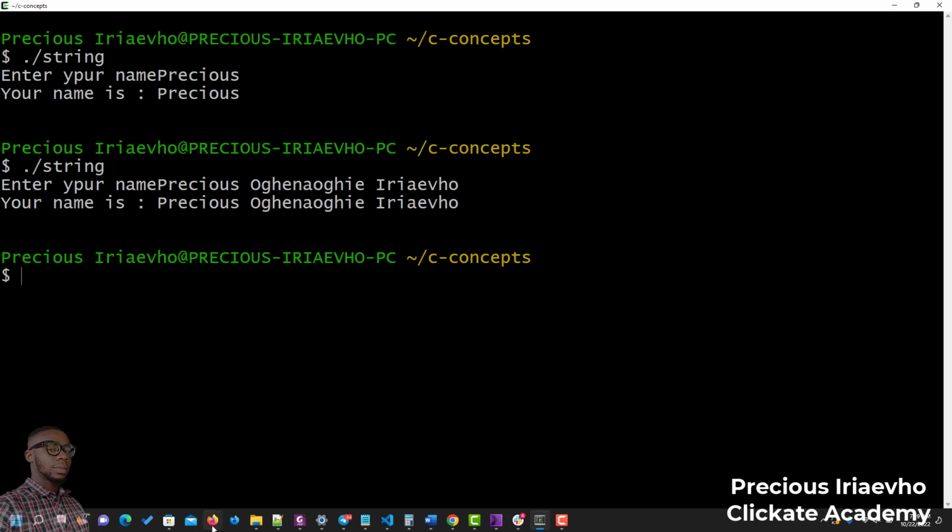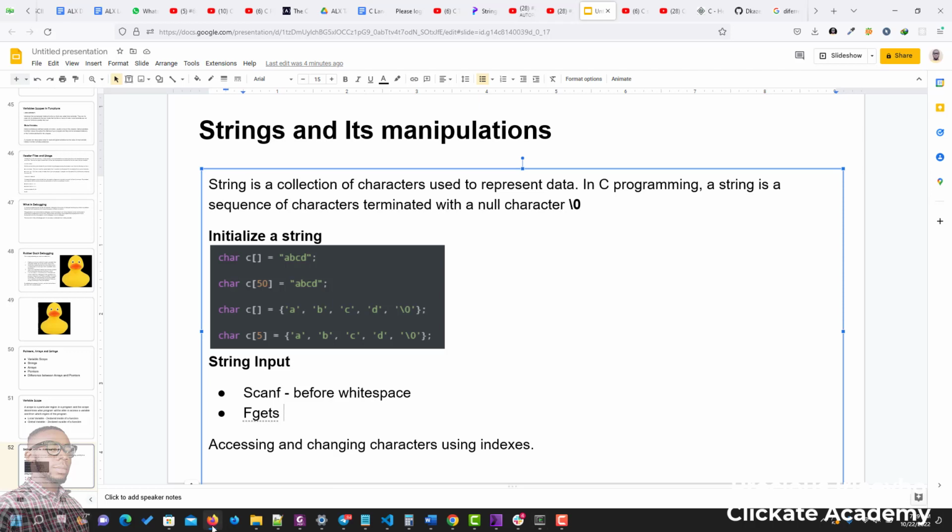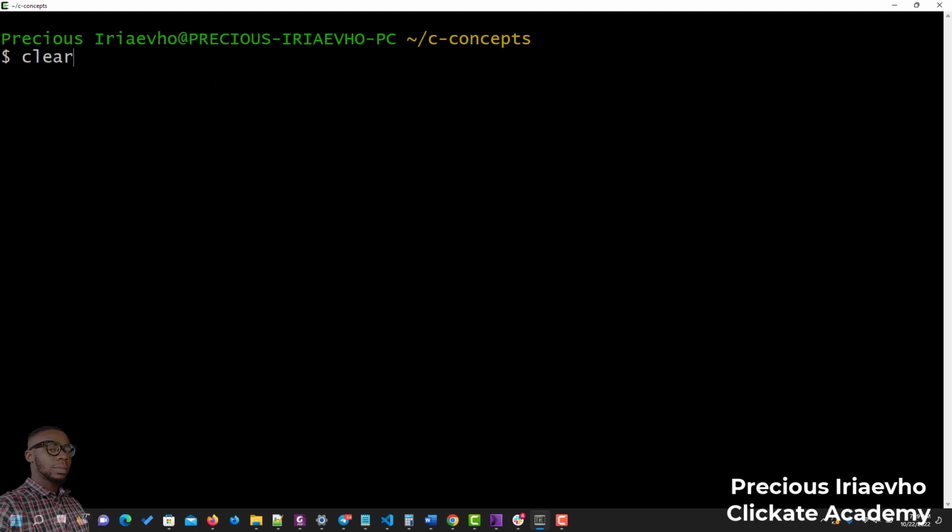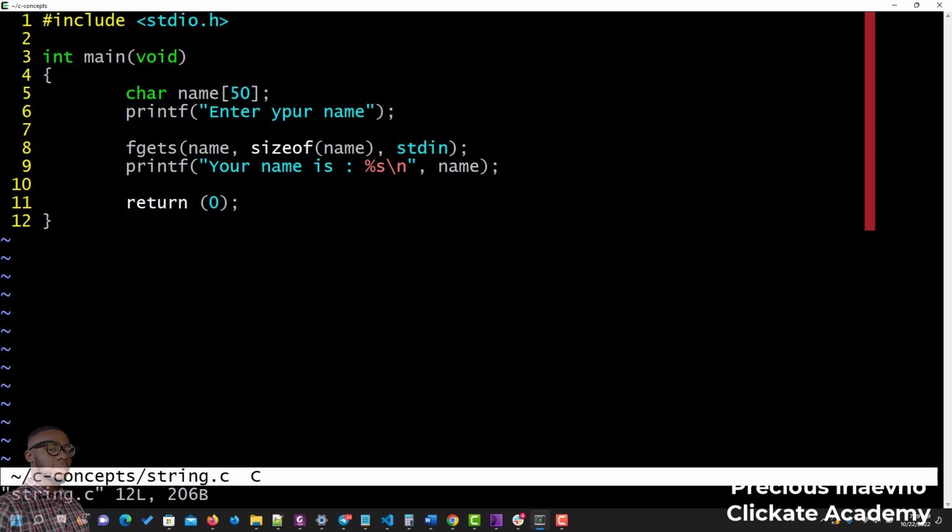The next thing we'll talk about now is accessing and changing characters using indexes. So, as you may have known, let's open our string program again. As you can see, we have a character name array, okay? Now, what if I go in here and fill in the value? So I use Precious again. Then I can remove, okay, let me take out the fgets. We are not using that anymore.